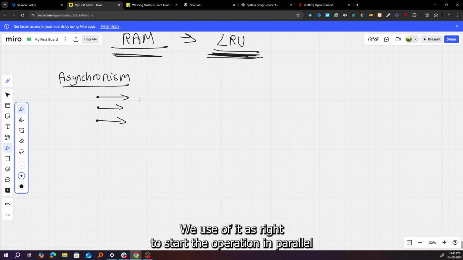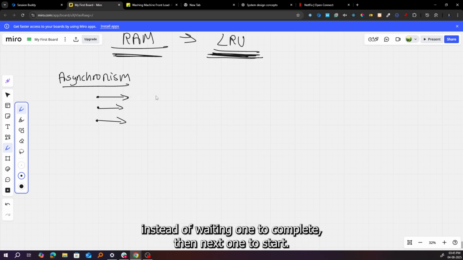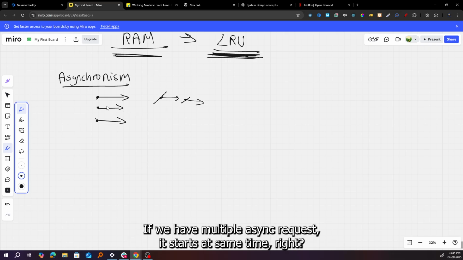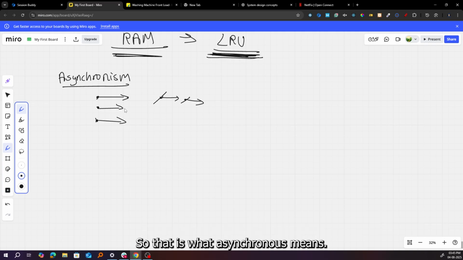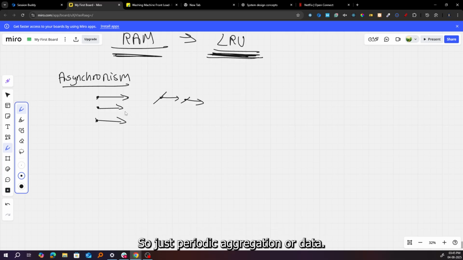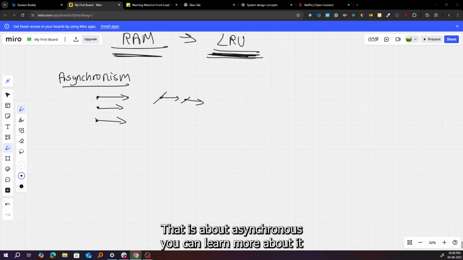We use async await to start the operations in parallel instead of waiting for one to complete before the next one starts. That is not the case here. If you have multiple async requests, they start at the same time. So that is what asynchronism is. And it can also help by doing time consuming work in advance, such as periodic aggregation of data.